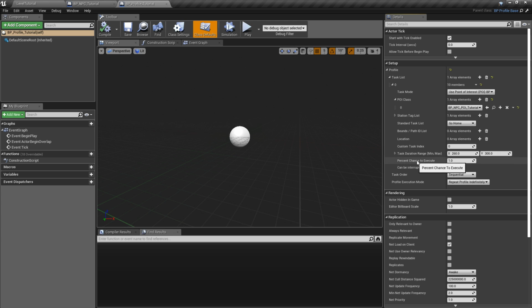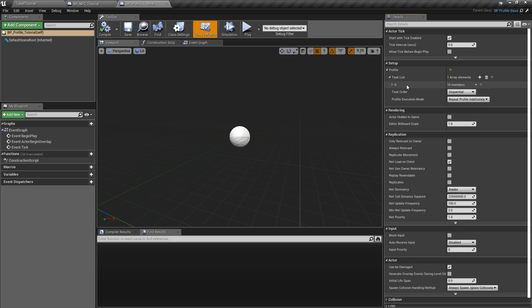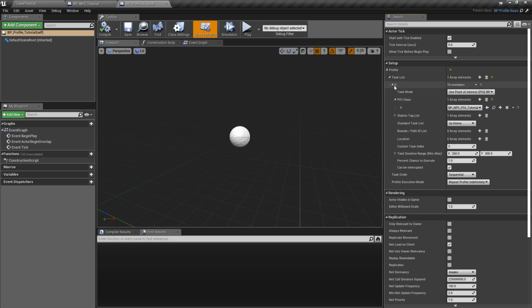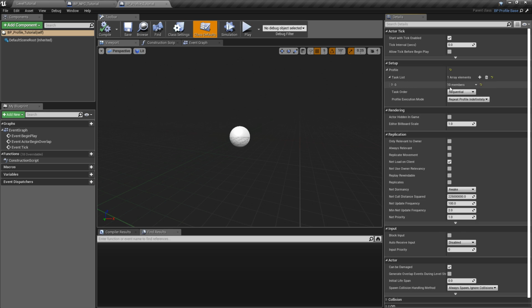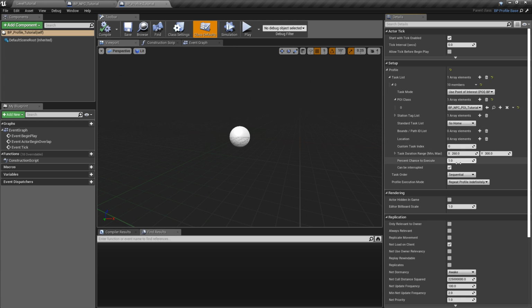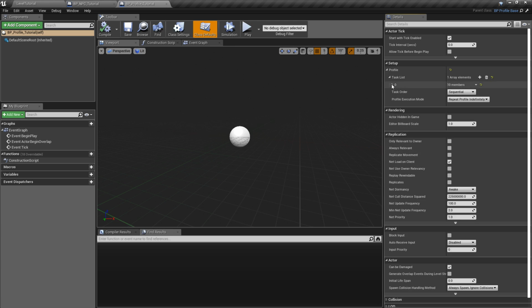and this is in decimal, so 1 means 100%. What if you make that less than 100%? Say that you have 50% chance or 0.5. When the NPC comes here and tries to execute task 0, it'll use that percent chance. If it can execute it, it'll do it. If it cannot, say that it's only 50% chance, it'll go to the next task on the list. So again, you can add more randomness.